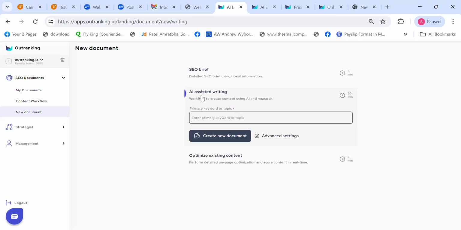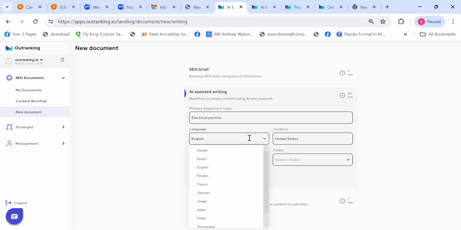So let's quickly go ahead and start with AI assisted SEO writing. And our topic is electrical permits. And before I create the document, let's look into advanced settings, where Outranking supports around 11 languages that you can use to generate content and optimize content.